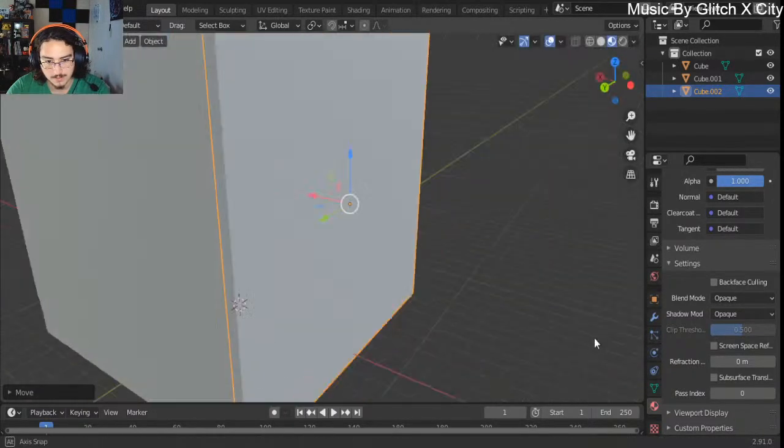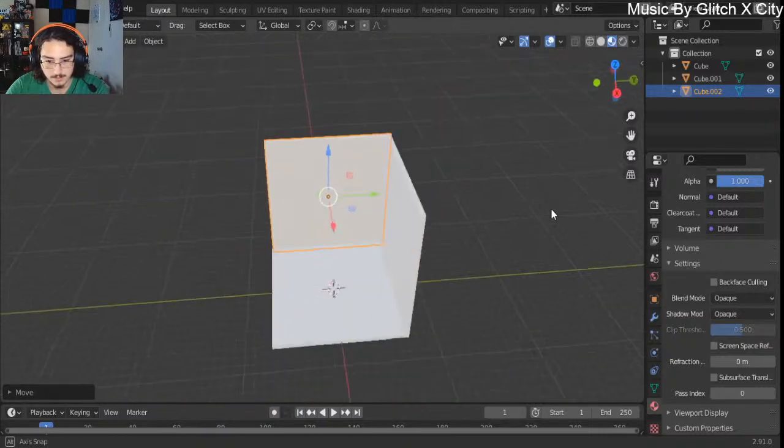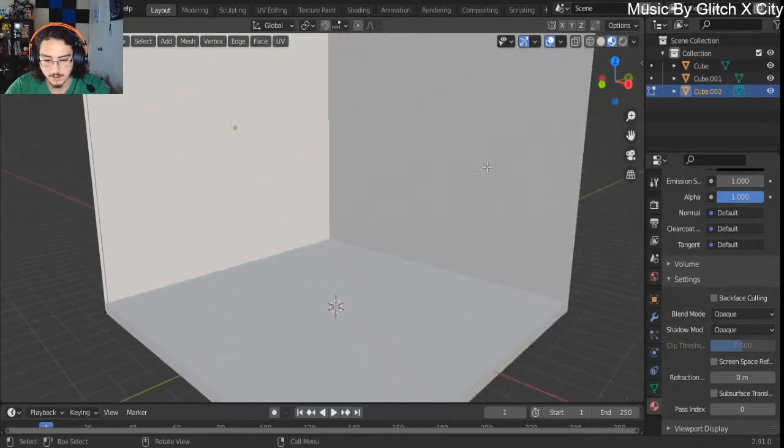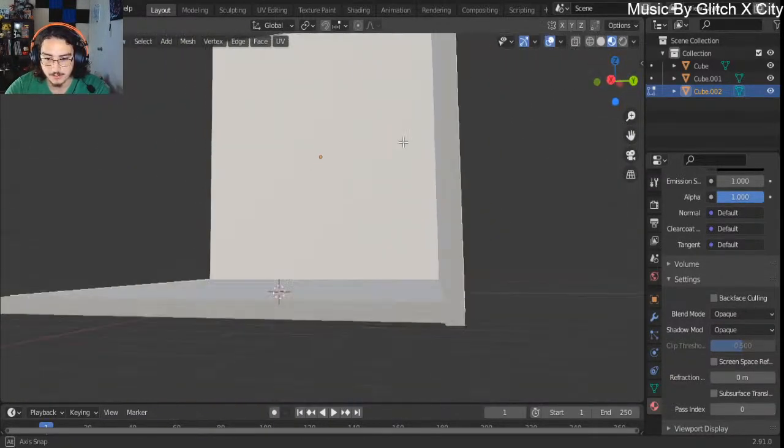I think that's good. Okay, yeah, let's work with these two walls for now.